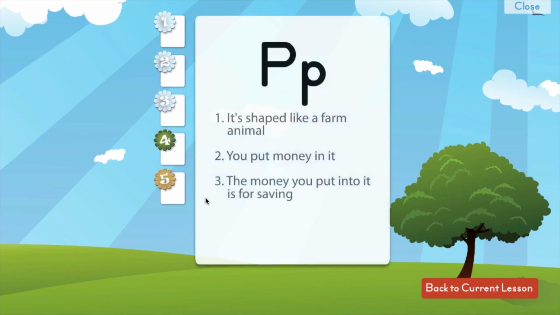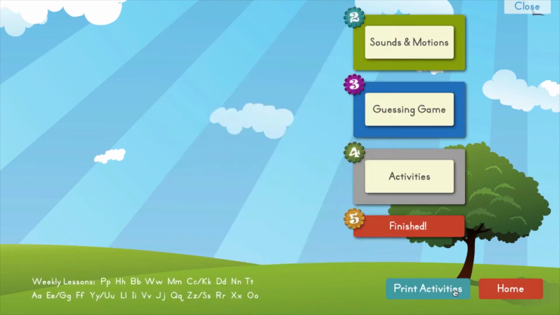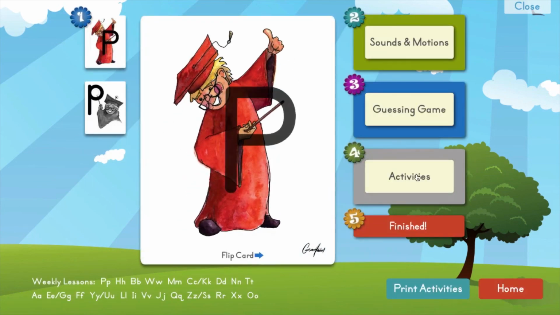The child can click on it and take a guess. It's shaped like a farm animal. You put money in it. Piggy bank.